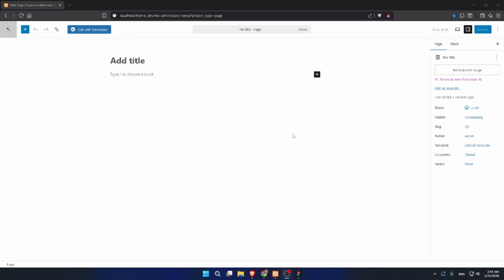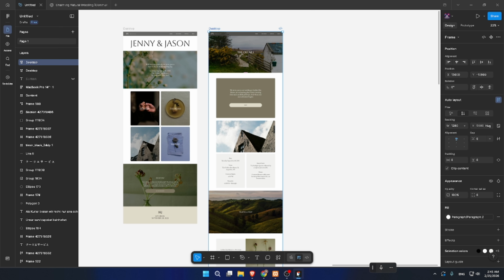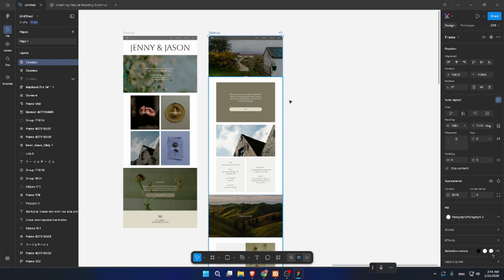Hello, welcome. We are back with another tutorial for our Figma to Elementor Converter plugin. This will be a full guide for using this plugin. You have to follow everything in this video to get a good result from your Figma to WordPress conversion.